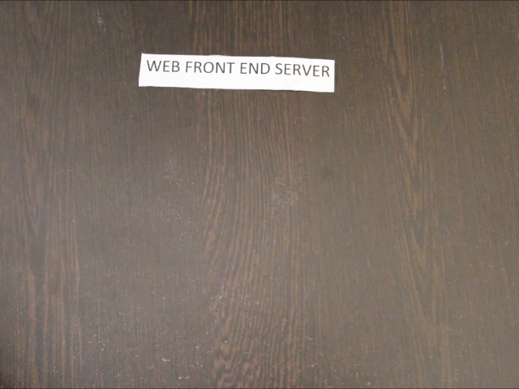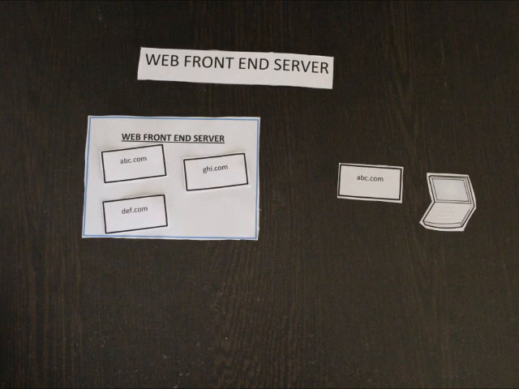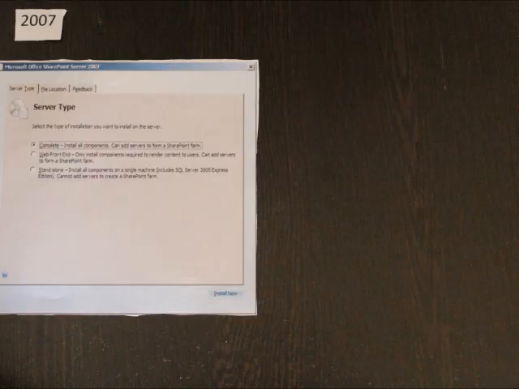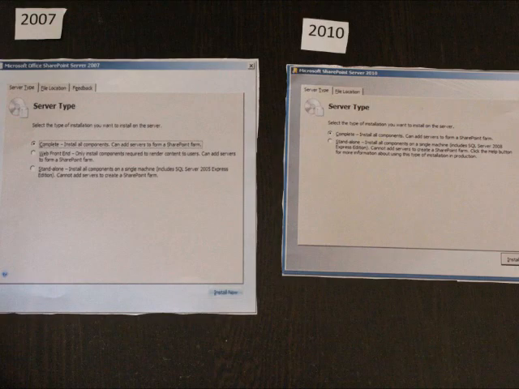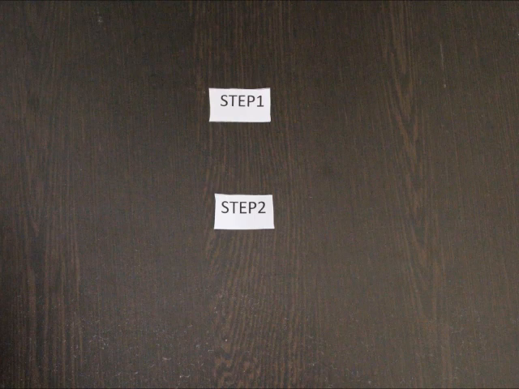Let's first talk about a web front-end server. A web front-end server is a server which hosts the websites or the web pages and returns the results when a user requests. In SharePoint 2007, there was a straightforward way of configuring your server to be a web front-end server through the configuration wizard. However, in SharePoint 2010, you don't have that option of making your server a web front-end server through the configuration wizard.